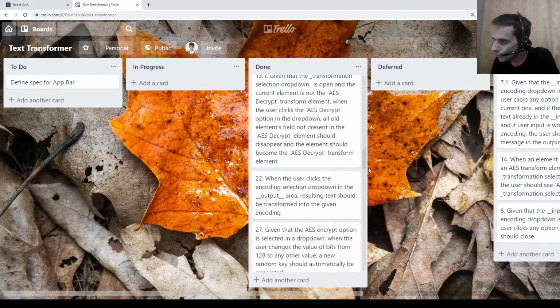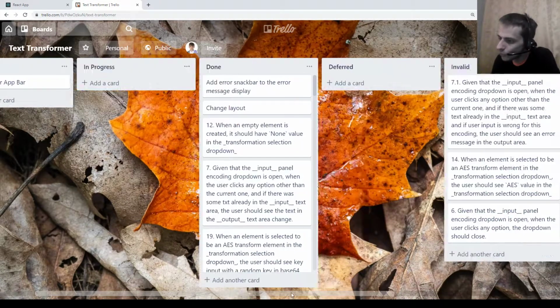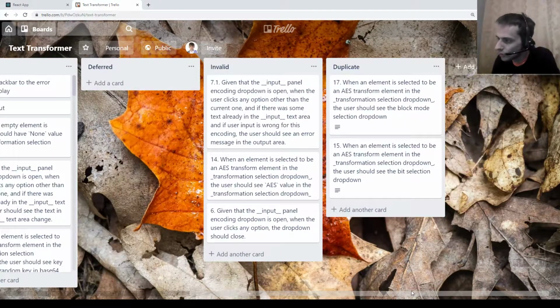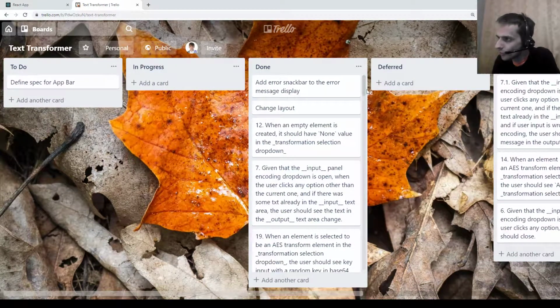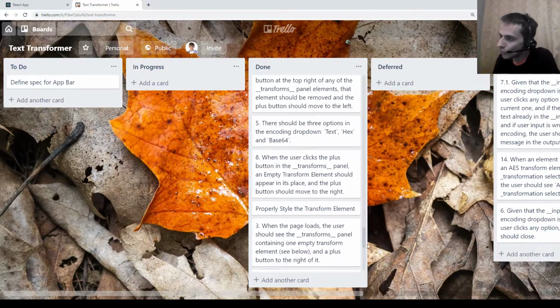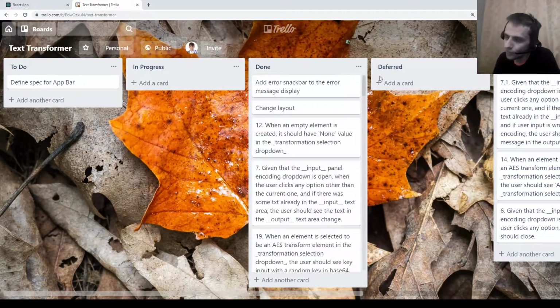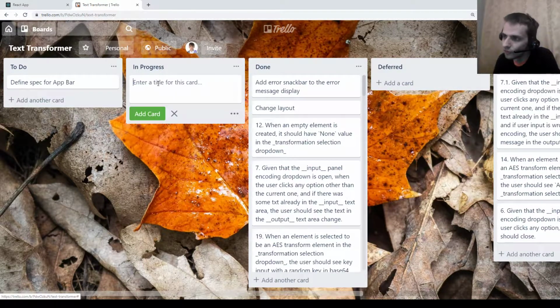Yeah, I think 32 was the latest. I think I should have gone with GitHub issues actually. GitHub issues has all this, but somehow I didn't know that GitHub issues were so good. I could have done this in GitHub issues instead. So, in progress, 33.